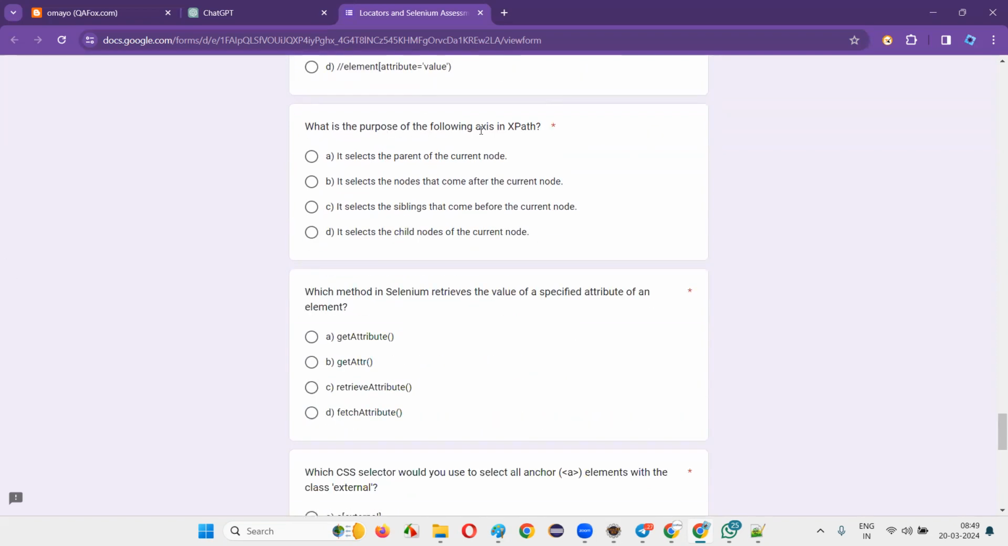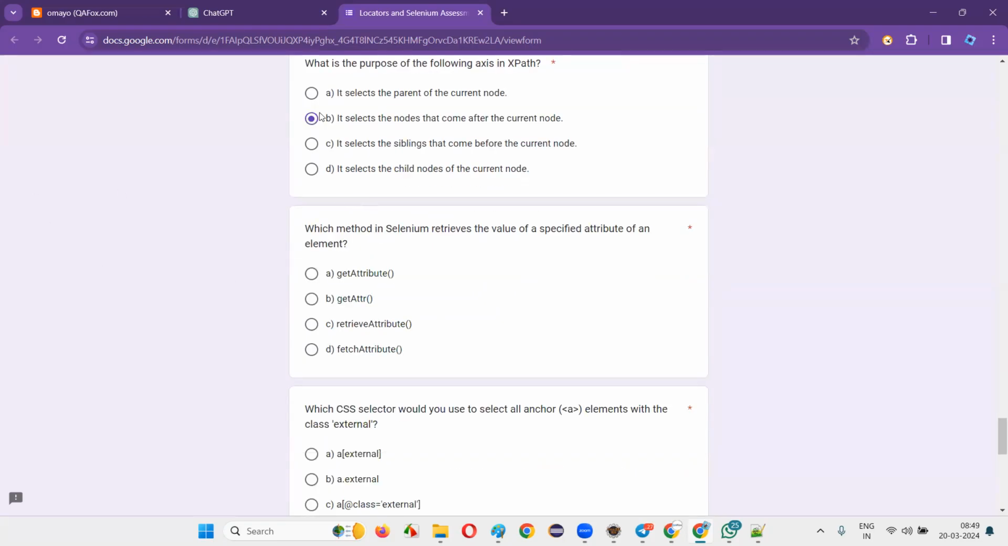What is the purpose of the following axis in XPath? It selects the parent of the current node? Following axis, following means it should be following. It selects the nodes that come after the current node. This looks correct to me. It selects the siblings that come, no, not siblings. It selects the child nodes of the current node, no. It selects the nodes that come after the end of the current node. Okay, B is the answer.